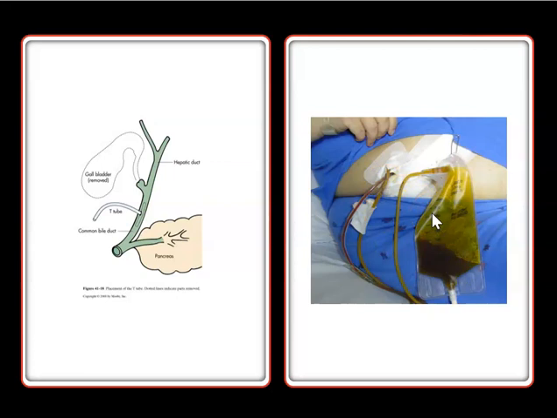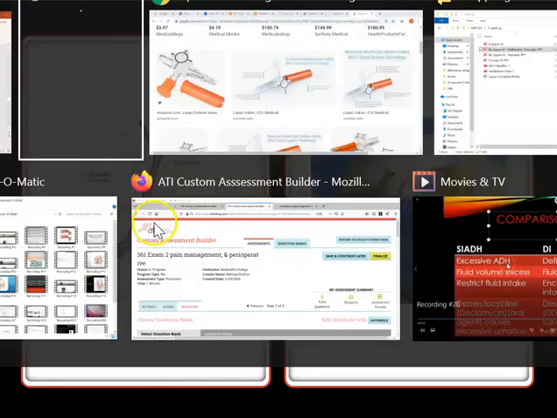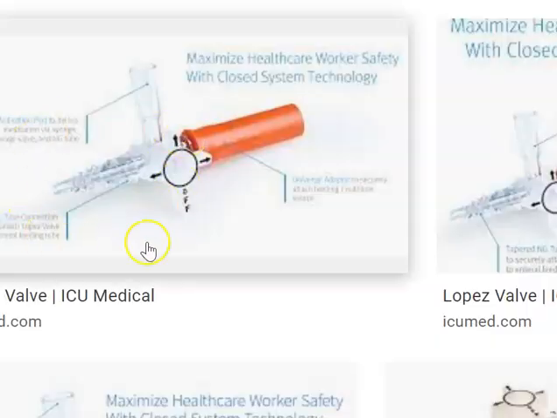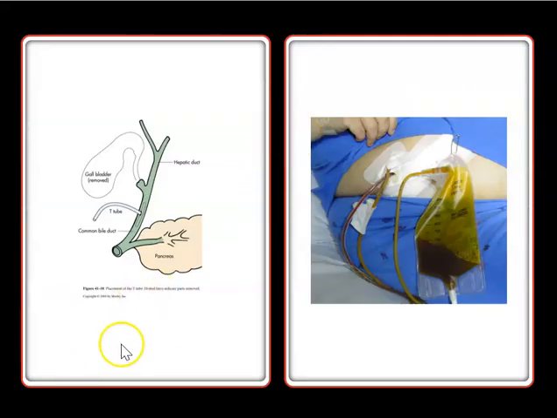And then make sure that you're checking your orders, because some of these you have to flush. There's a little port on here somewhere. I can't really see it in this picture. So I found a picture real quick I'm going to show you, maybe. This is not really the same kind of valve, but it's very similar to a Lopez valve. I couldn't find a picture of it. So you would flush, there'd be a little valve like this on the T-tube, and you would forward flush only with normal saline, and that just keeps the line open.